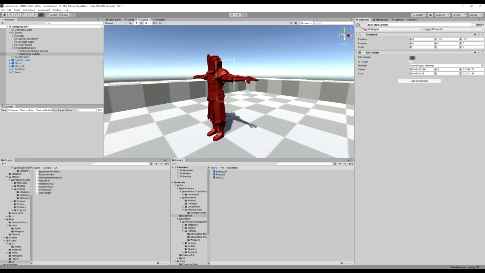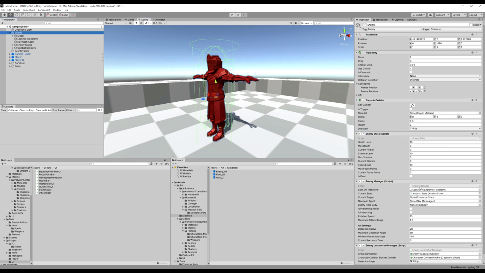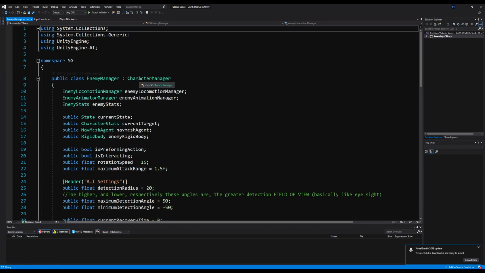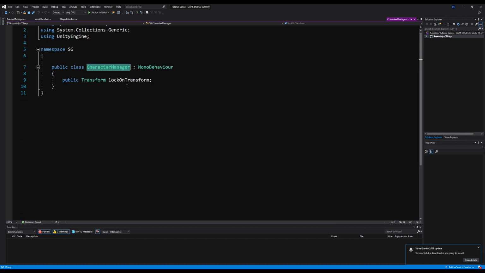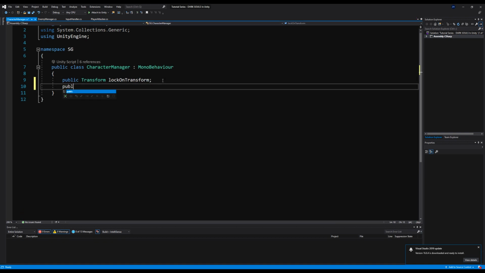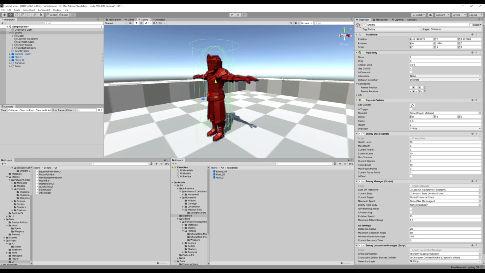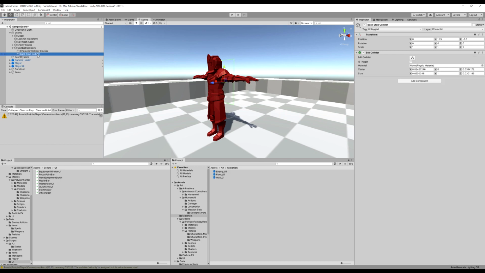So we're going to do a couple more things here now. Let's go to the enemy manager script. Or the character manager, rather. Let's jump to that. We're going to make a public box collider. I'm going to call that Backstab Collider. So that is the collider we just created. And just to keep things consistent, we're also going to make this on our player too, because anything we do to our enemy, we want to be able to do it to our player. For example, we want our player to be able to be backstabbed. So let's copy and paste that on our player.